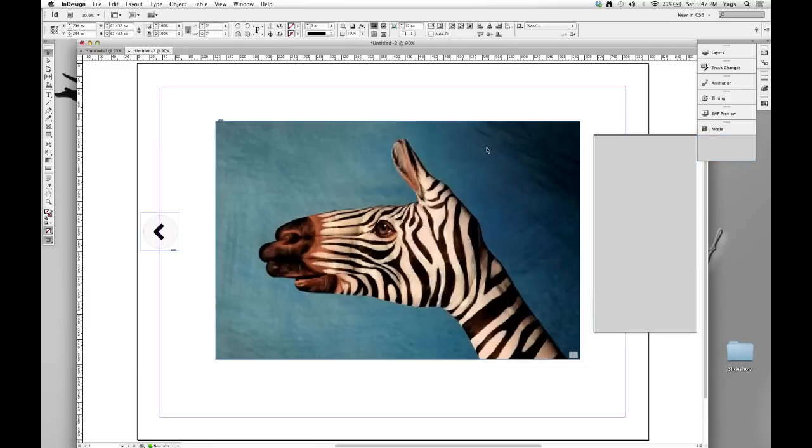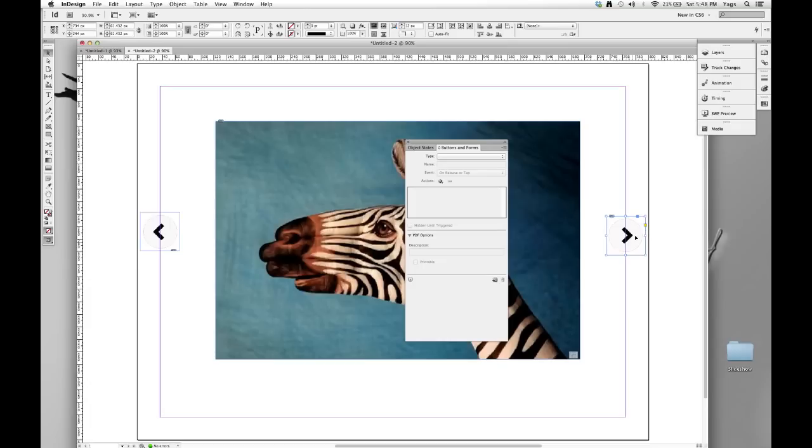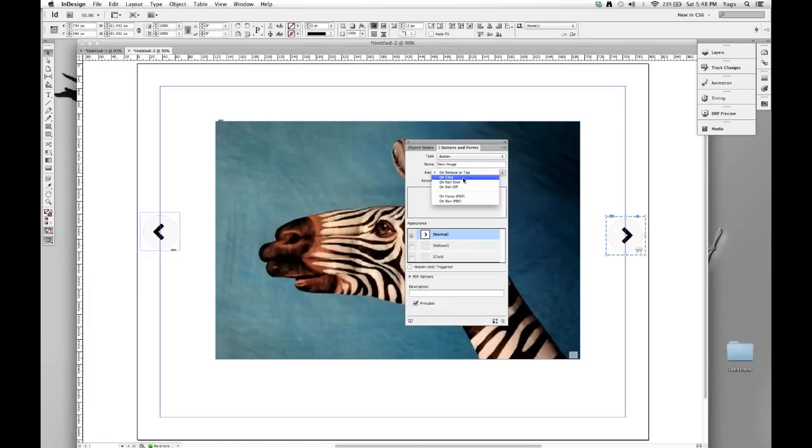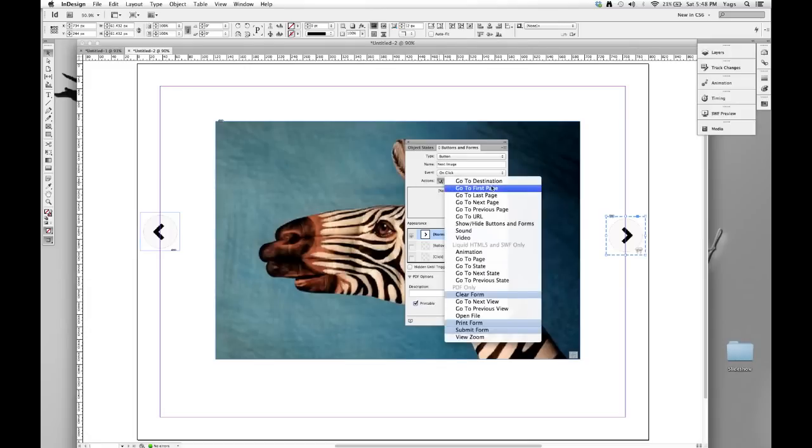Now, while this button is selected, we're going to tell it what type of button it's going to be. It's going to be a normal button. The name of it is going to be next image. And the event we want is when we actually click on that button, we want it to do something. And what do we want it to do? We go under actions and we want the object state in the middle to change. So we're going to say go to next state.